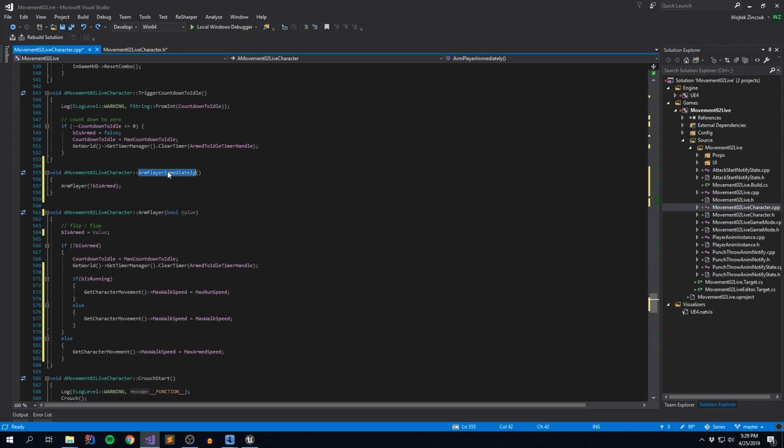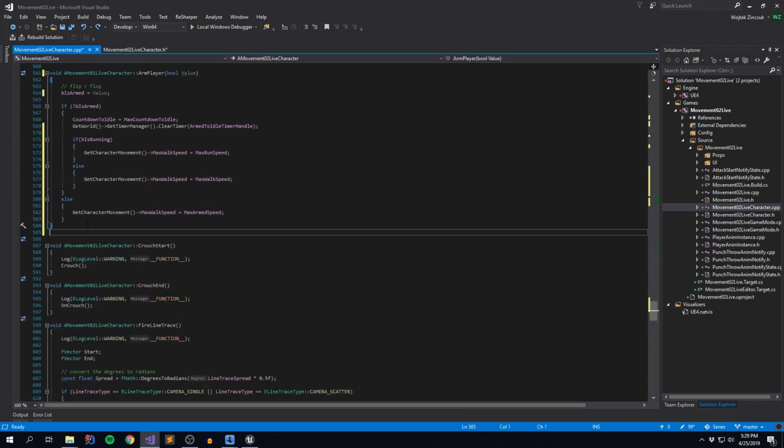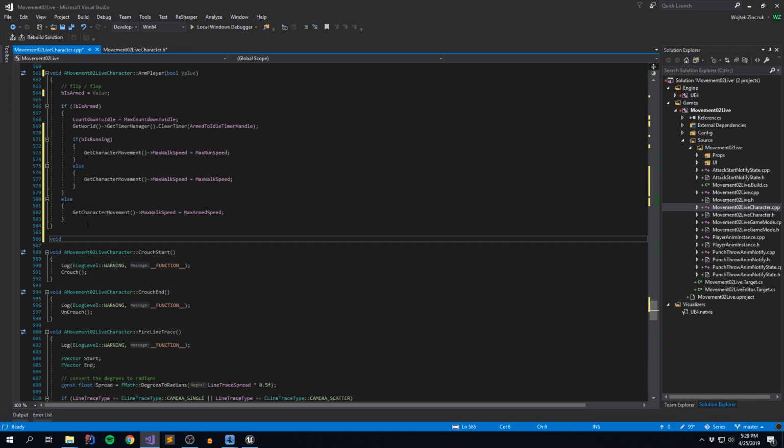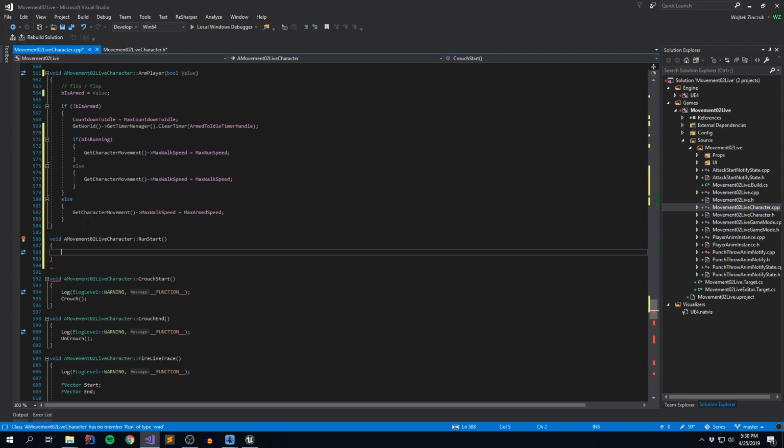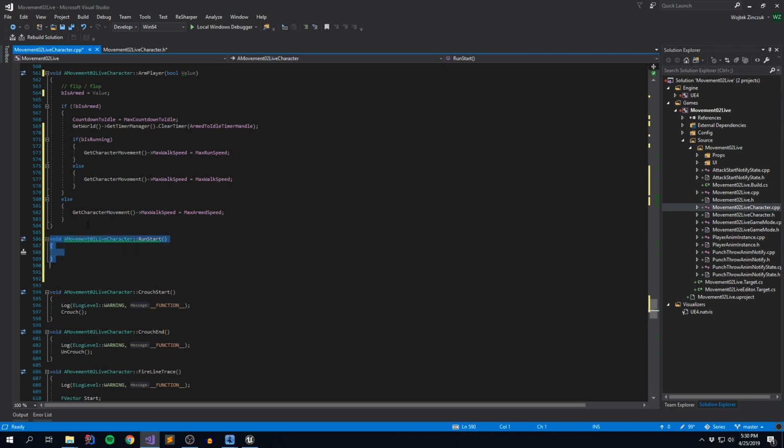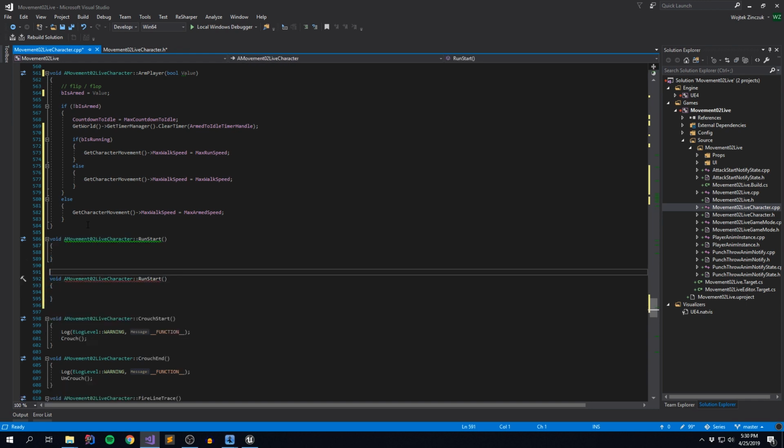So, arm player immediately simply takes in our current arm state and flips it using the opposite Boolean sign. So cool. If it comes in as true, it's going to flip to false, false to true, etc. Now, let's go ahead and introduce our run methods. So we say run start, and let's throw in another one for run end.